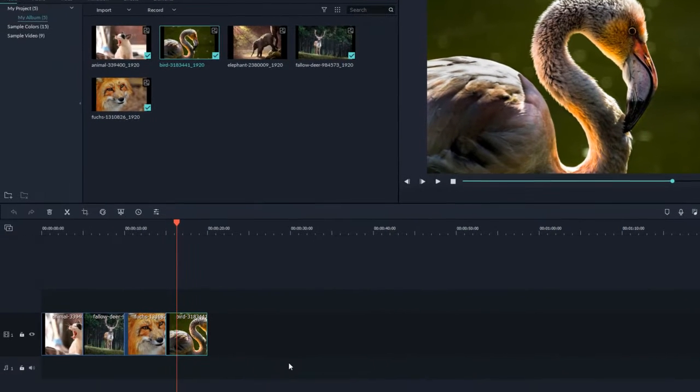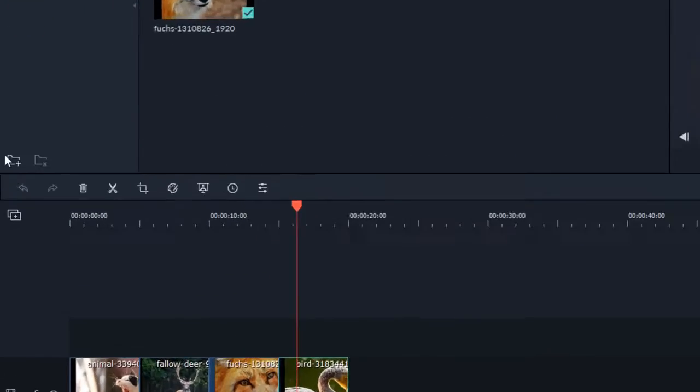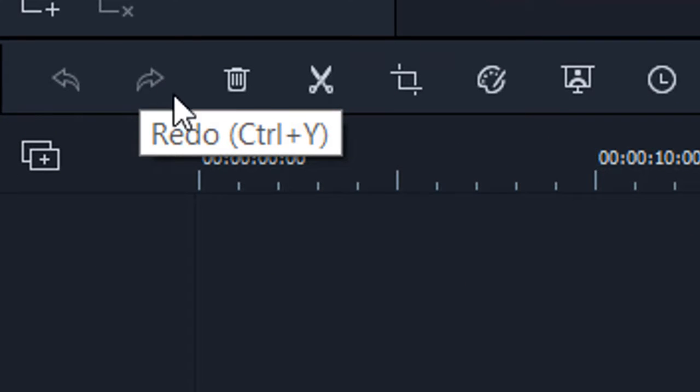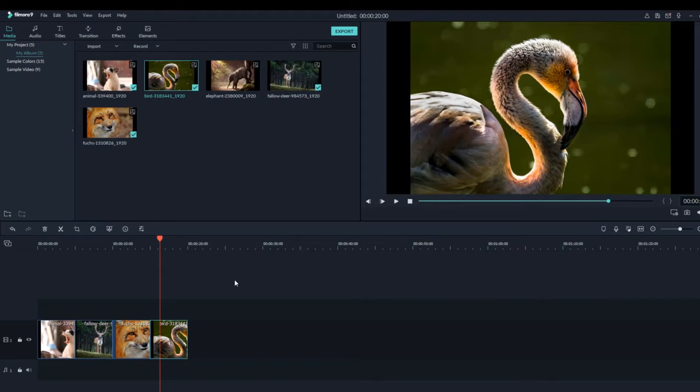I'll just hit Ctrl Z, that is undo. You can do undo from here as well. Here is the undo and redo. You can see the shortcuts as well. So I just hit Ctrl Z here.